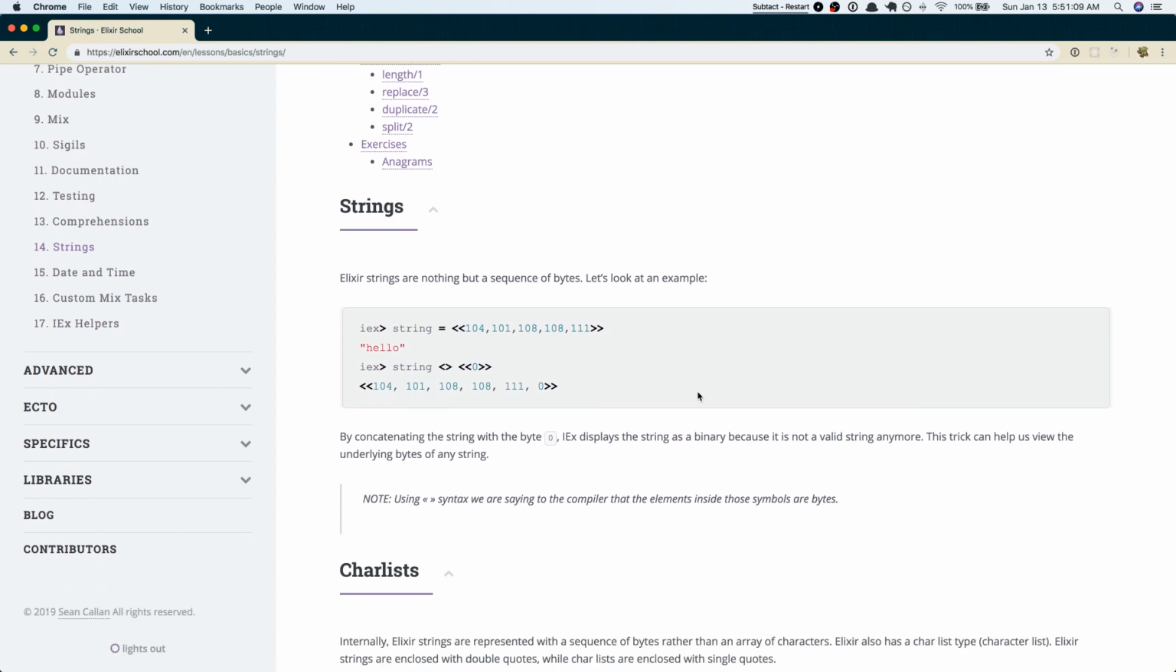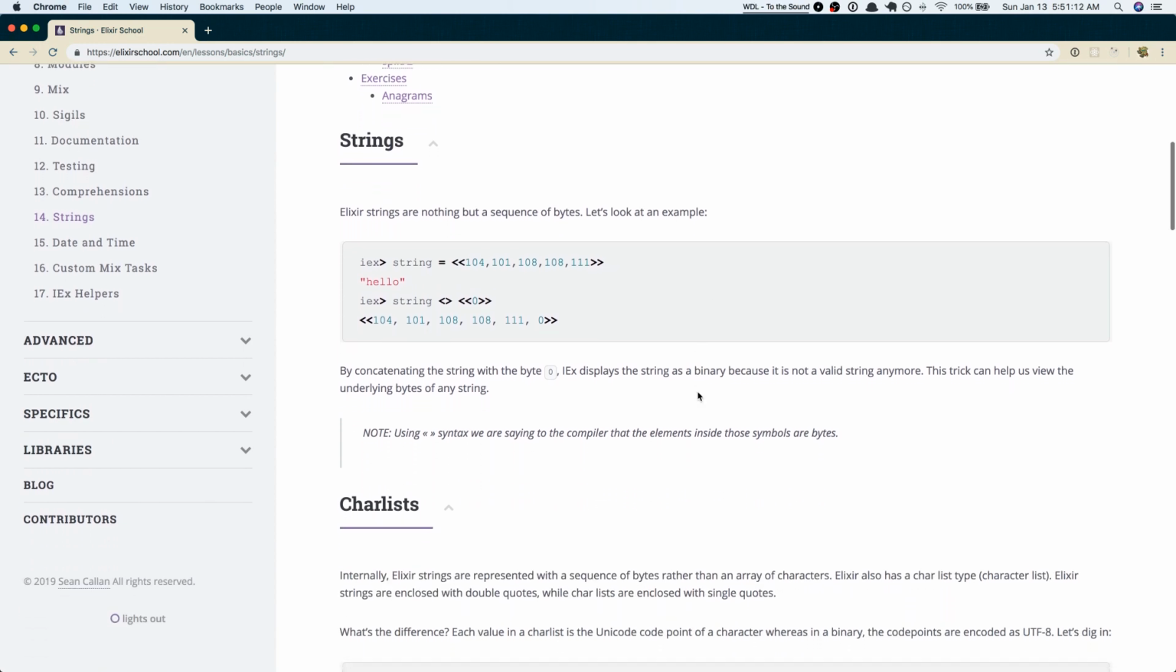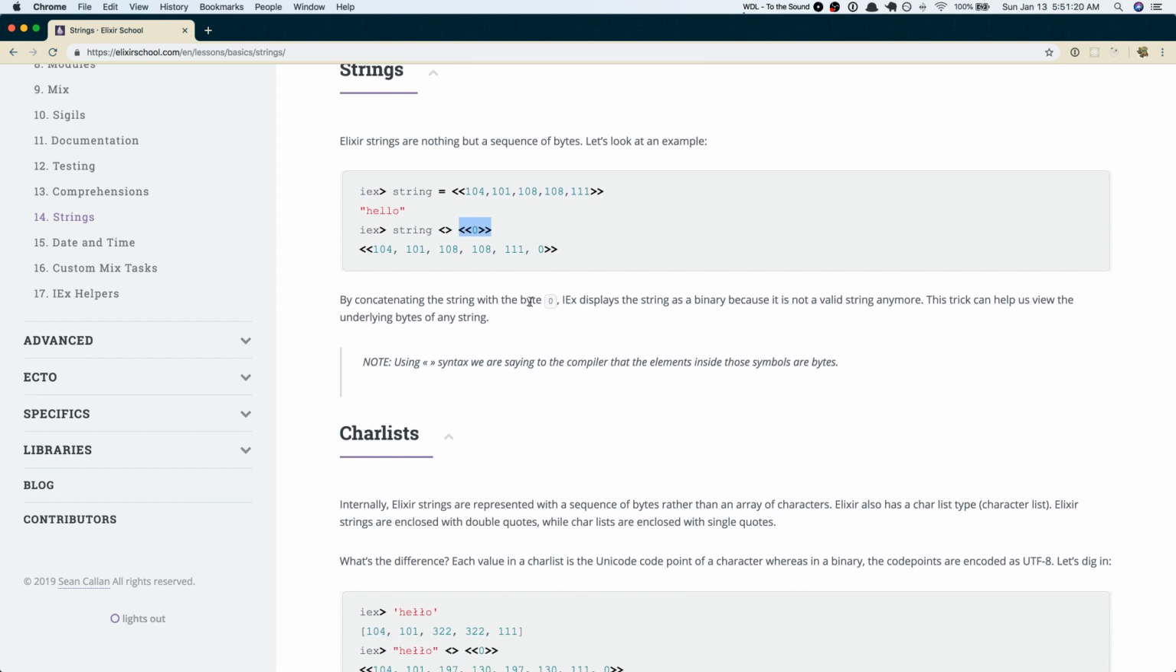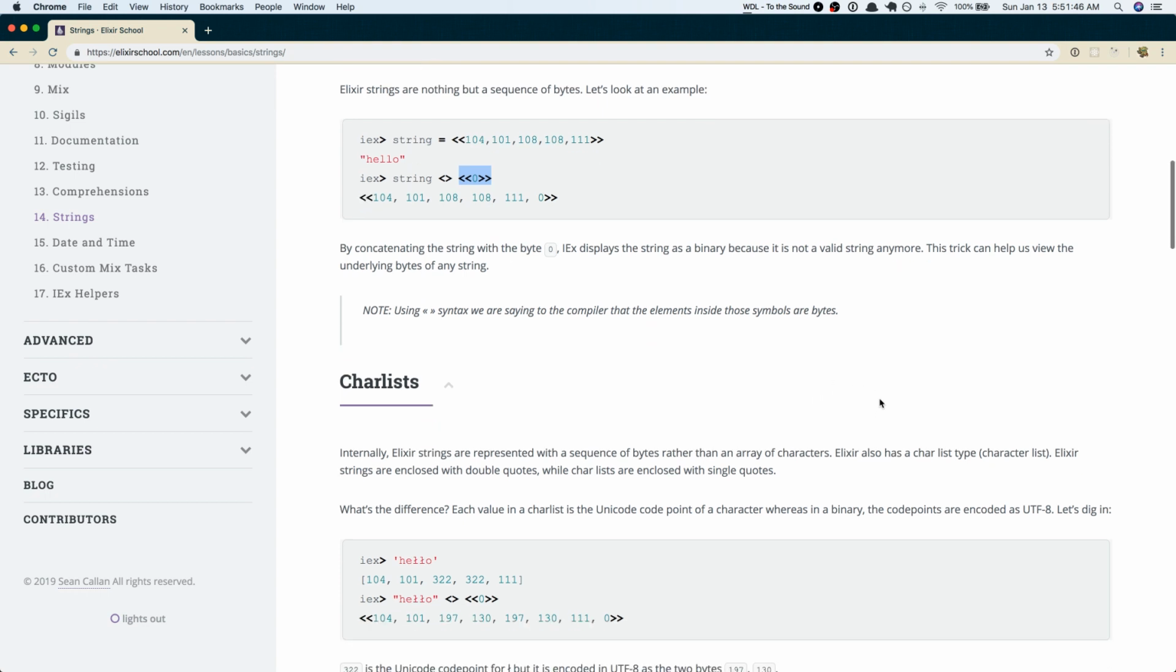Strings. Elixir strings are nothing but a sequence of bytes. Let's look at an example. By concatenating the string with the byte 0, IEx displays the string as a binary because it is not a valid string anymore. This trick can help us view the underlying bytes of any string. Note the double pointy bracket syntax. Using the double pointy bracket syntax, we are saying to the compiler that the elements inside those symbols are bytes.